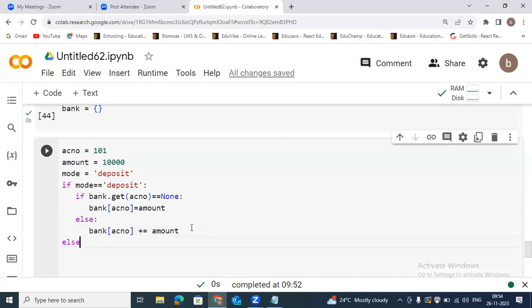I'm making the first condition false. If mode is not deposit, the mode can be withdraw or something else. Else, I'm checking another condition. Else if. This else and if combination in Python is called elif. Elif is a combination of else if. Okay. Elif mode equal to withdraw. If mode is equal to withdraw.